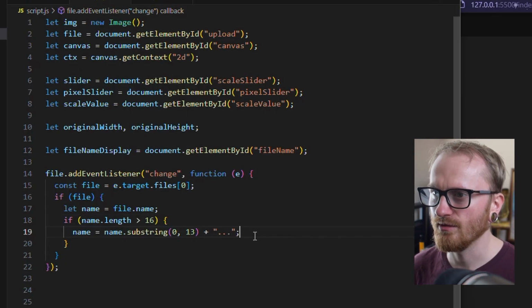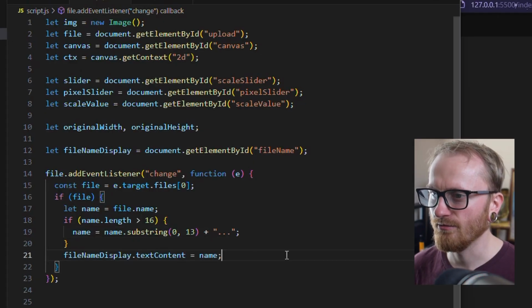And then we're basically going to set the name here in a specific way, and we'll just add ... so they know there is more to their file name. Then at the very end, we're going to do fileNameDisplay.textContent, and we're just going to update it underneath the label button.